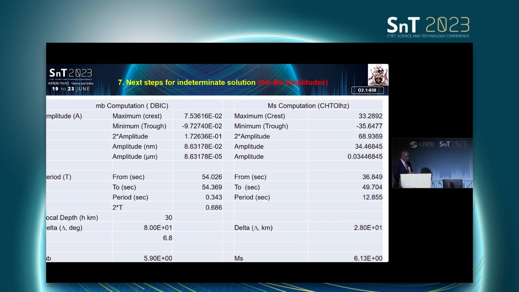Okay, so here I just present you an example. It's of an earthquake whose MB and MS magnitudes were determined using the amplitudes for the surface waves and body waves. So this was not in Kenya, it was actually outside Kenya. So I'm just presenting it as an example.